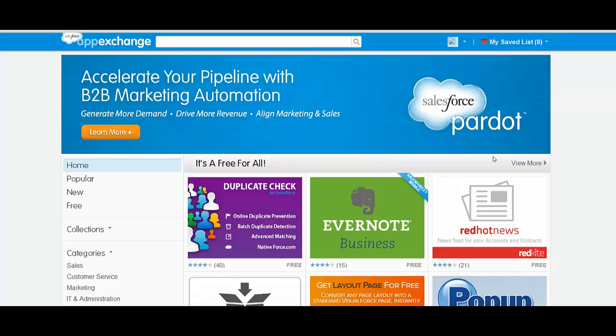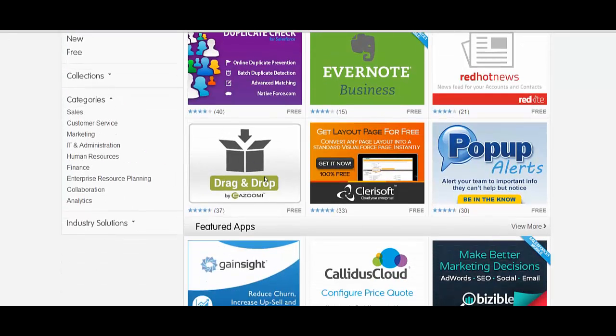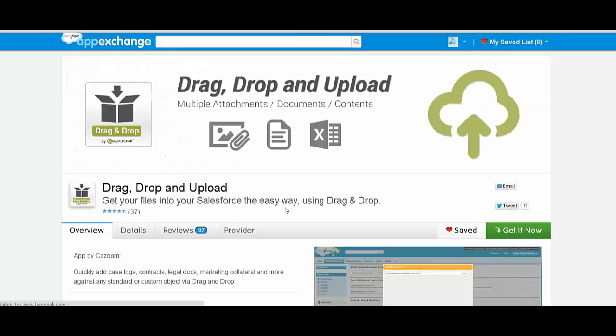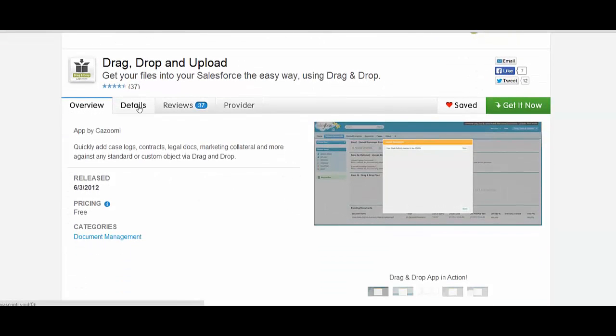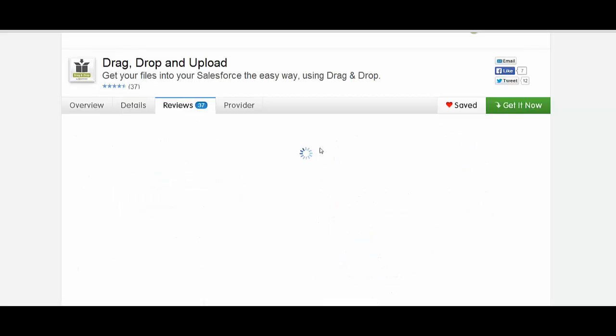Wanted to go over Drag and Drop for Salesforce. There's a lot of sales apps out there, and we built this two years ago for sales folks to quickly be able to drag anything that comes into their email into Salesforce really quickly. For example, a contract, any type of notes, or any type of PDF or content into Salesforce.